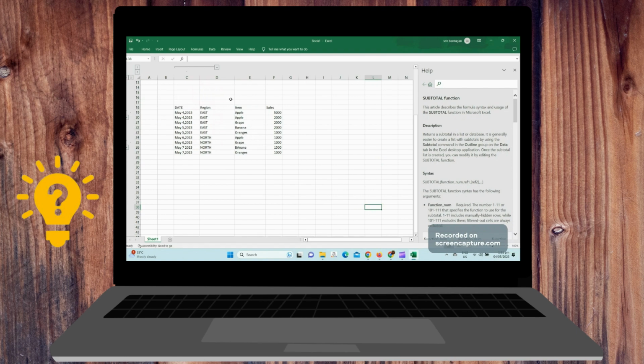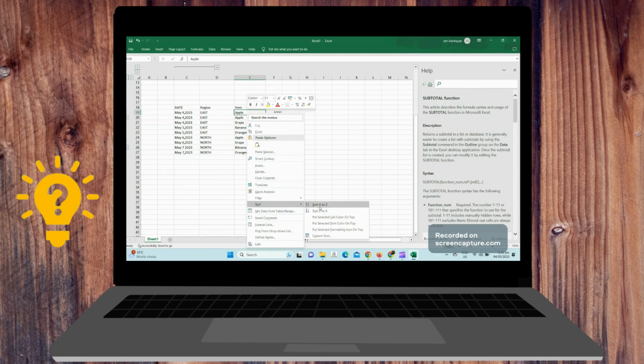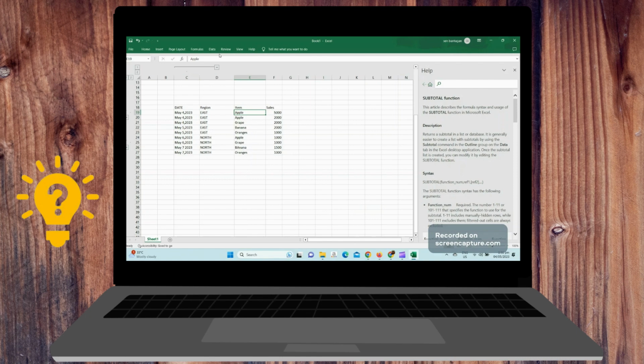Sort your data. Before you start using subtotals and grouping, make sure your data is sorted correctly. You can sort your data by selecting a column by clicking on the Sort A to Z or Z to A button. It's also found here in the Data tab.